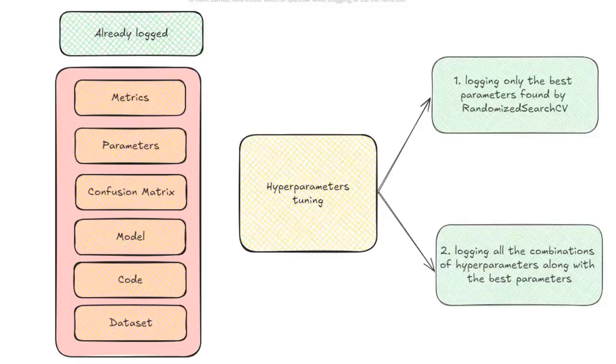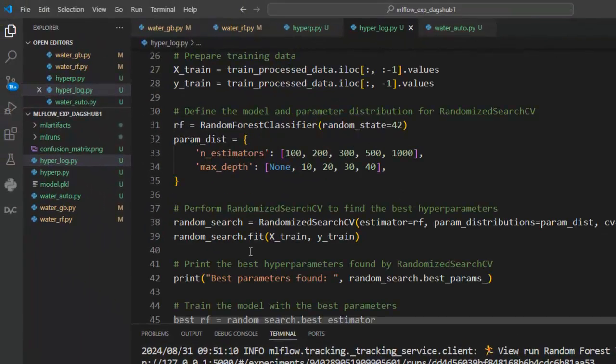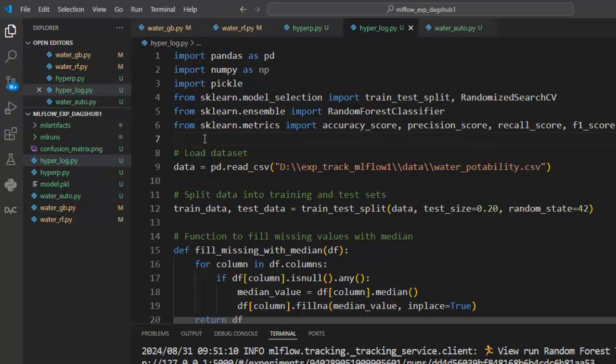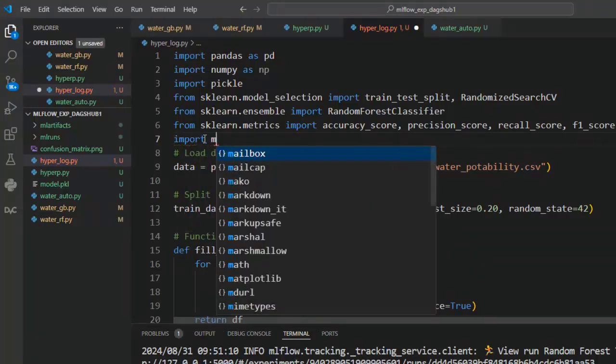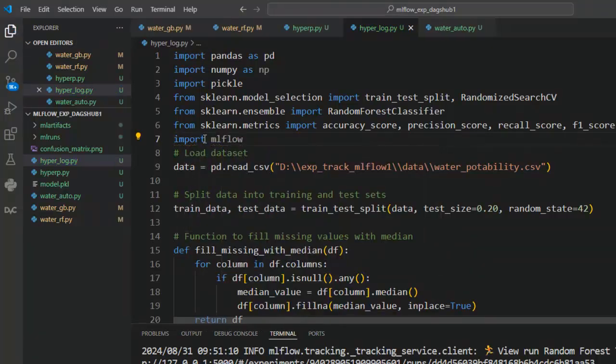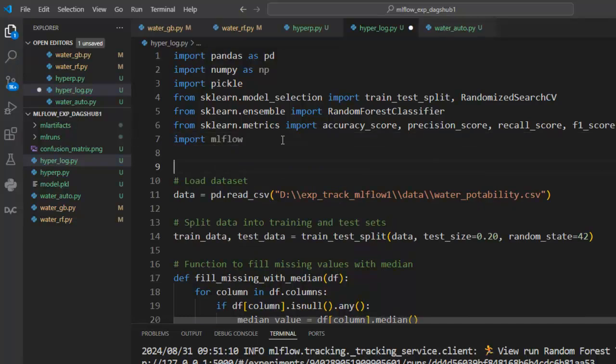So let's go back to VS Code. And now let's use MLFlow to log the best parameters found by randomized search CV. Along with this, we are going to track metrics, datasets, model, and the code as well. So now first, let's import MLFlow. Let's save our file and let's set the tracking URI for MLFlow.